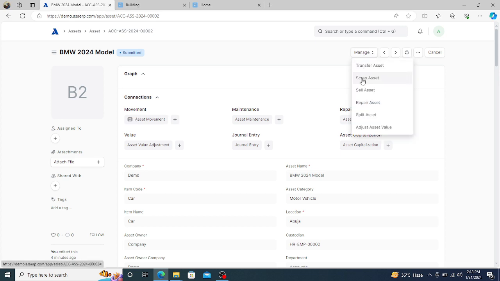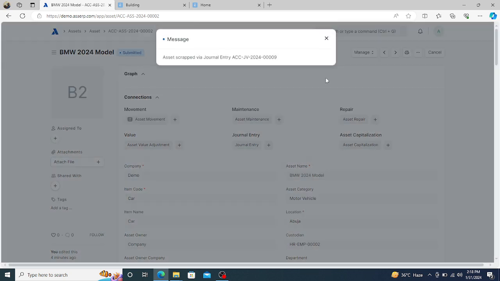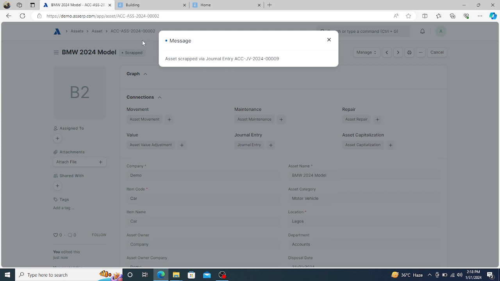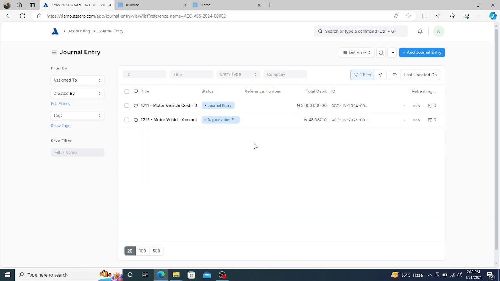You can say scrap the asset. Do you only want to scrap the asset? You say yes. You can see the asset has been scrapped. In this case now, the asset's depreciation cost and the depreciation value will be what? Zero. So let me show you the journal the asset has passed.